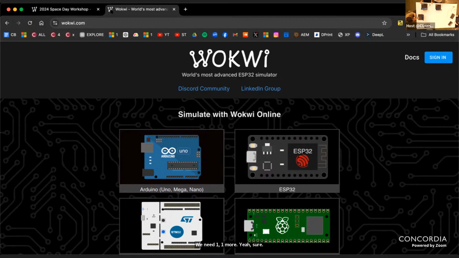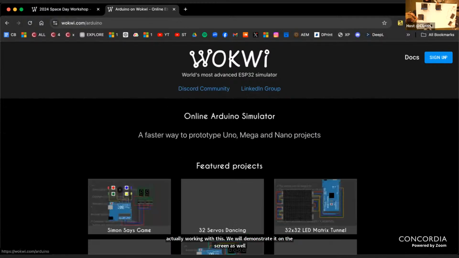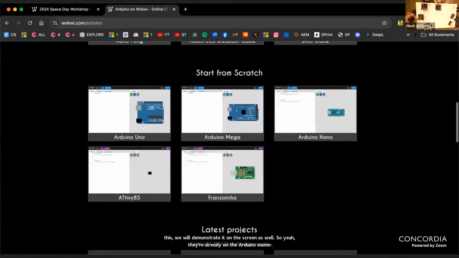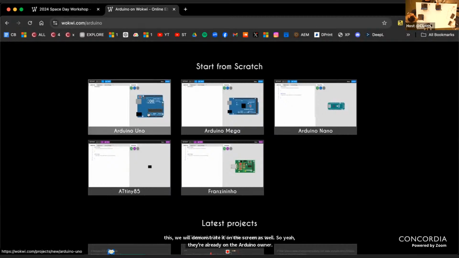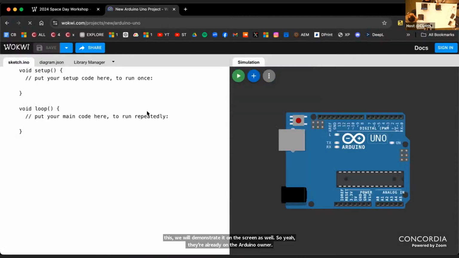So, it's not only the people sitting down here actually working with this. We will demonstrate it on the screen as well. They're already on the Arduino Uno. So we will do a fresh start, and we'll go to Arduino Uno. So all of you should already be there.